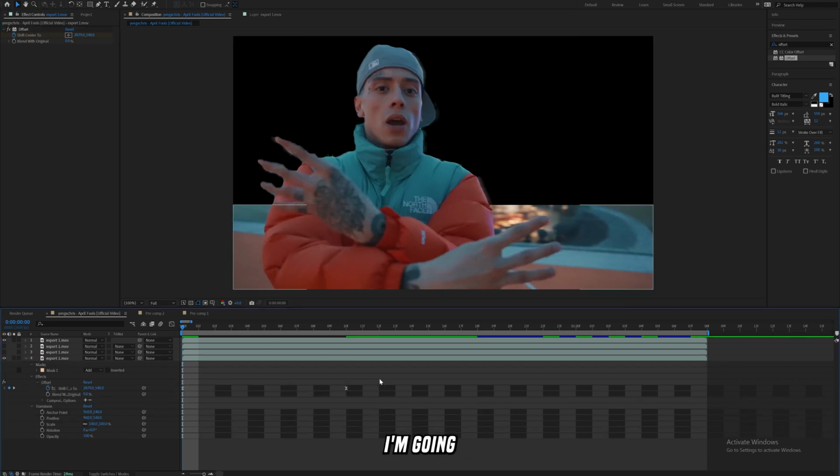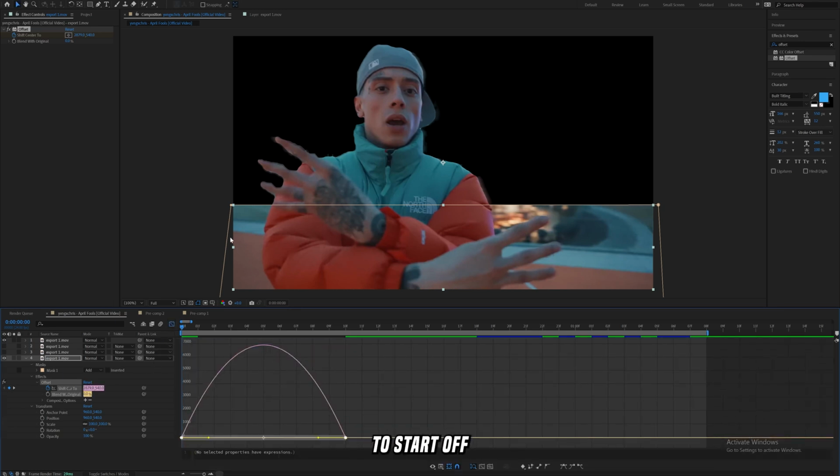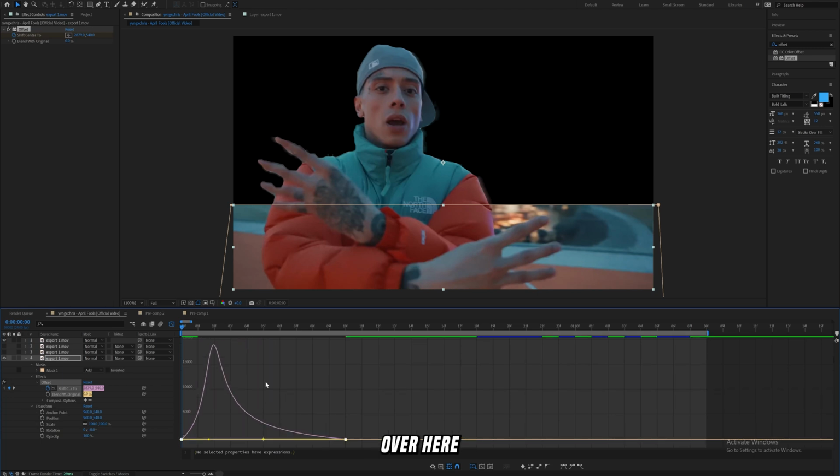And then I'm going to highlight these keyframes, open up the speed graph, and I want it to start off fast at the beginning and slow at the end. So I'm just going to drag this point over here just like that.